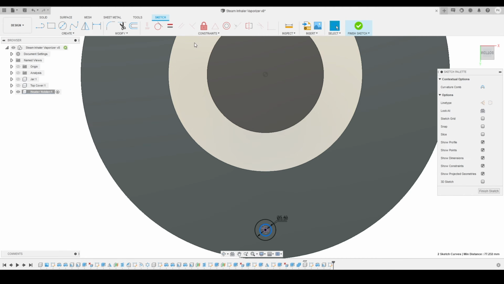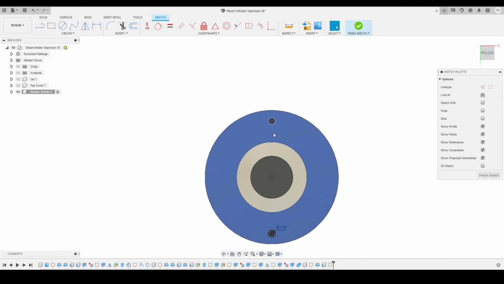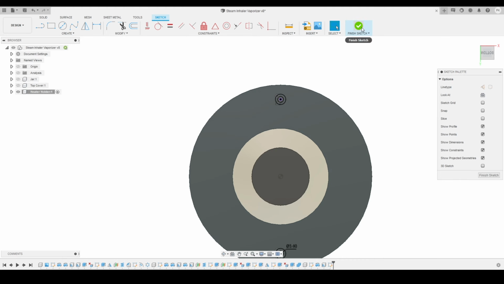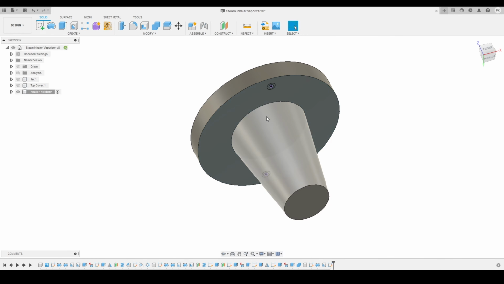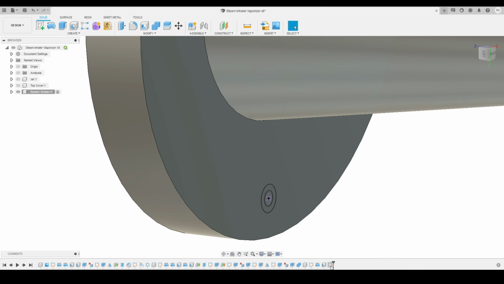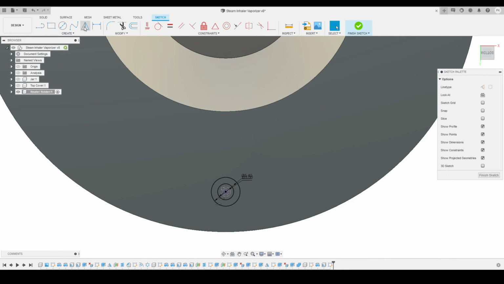Again we'll select the outer circles and apply the equal constraint. And here you can see now I can click on finish sketch. Okay, so I think we had missed something. So I'll just go back to our sketch again by double clicking. Here you can see, and I will create one more big circle on both the points.